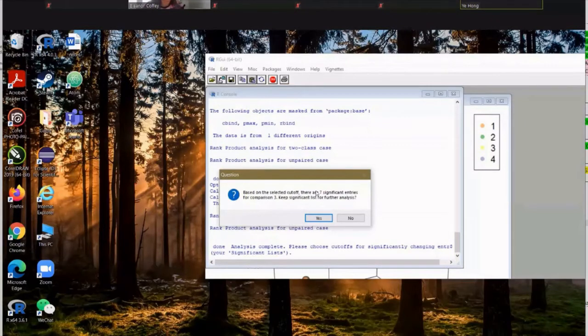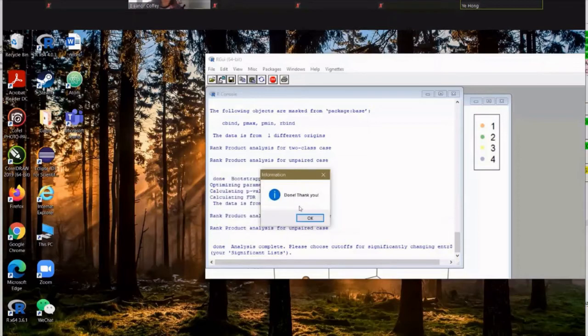I think this is less than 10, so I'm just going to discard this because for a lot of analyses like enrichments, 7 significant entries doesn't work well. I'll just discard this. Then if you're not going to select another set of cutoffs, you can just click on no. And then it will tell you this is done, and it's going to move on to volcano plots.